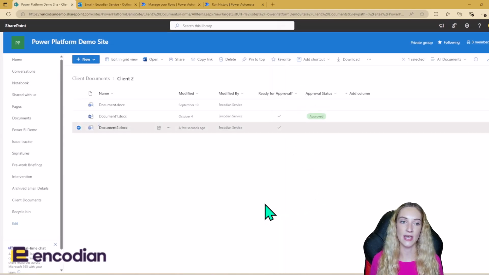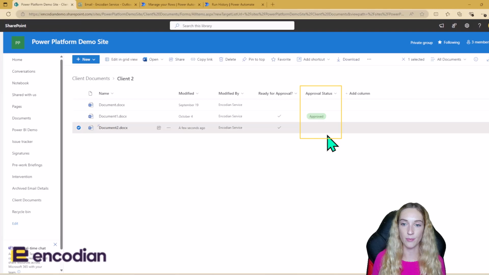Once this has been set to yes, it's going to trigger off a second Power Automate in the background, and this is going to send this document through an approvals process. If the document is approved, all of the changes are going to be accepted, tracking is going to be turned off, and we're going to see approved appear in this approval status column. So this is another custom column in this document library, and the options are approved or rejected. So we can see this document here has already been approved.